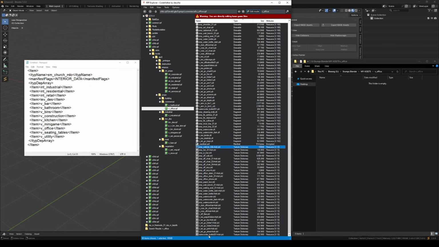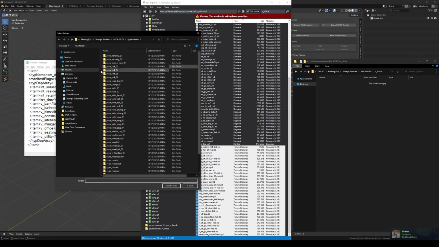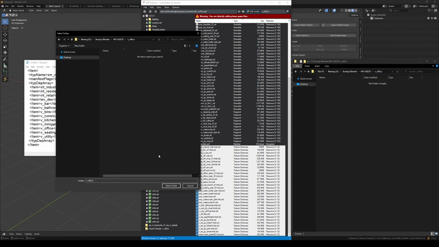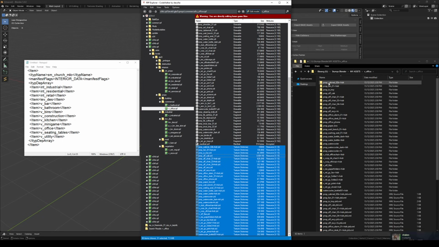First thing I'm going to do is get all the texture dictionaries and export them as an XML. Now these are going to go to a folder I've made up, vOffice. Okay, so here's all the texture dictionaries.